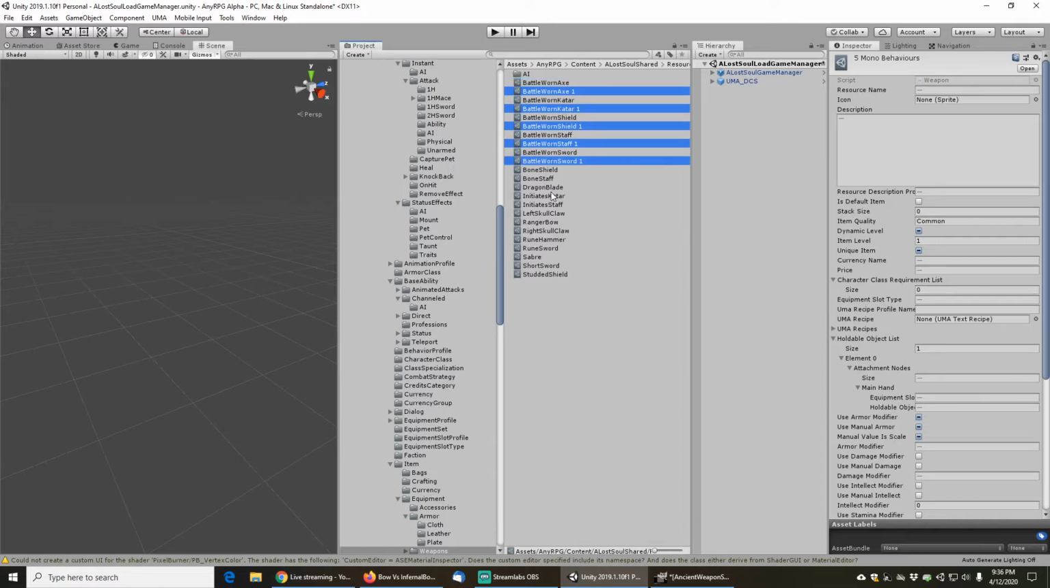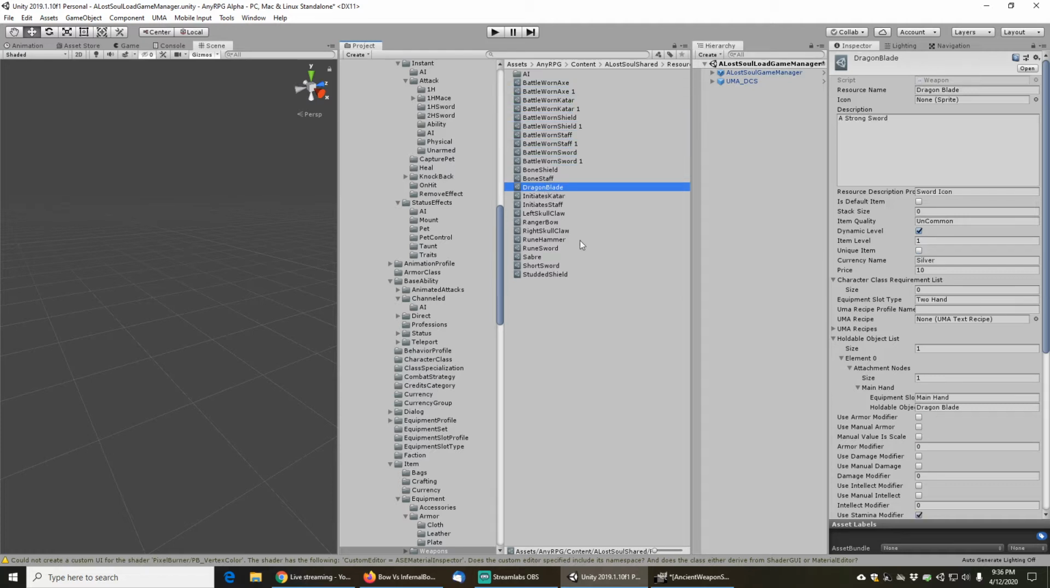And I'm also going to duplicate the dragon blade because we need a two-handed sword. So we have the two-handed axe, the brass knuckles, the shield, the staff, the one-handed sword, and the two-handed sword.